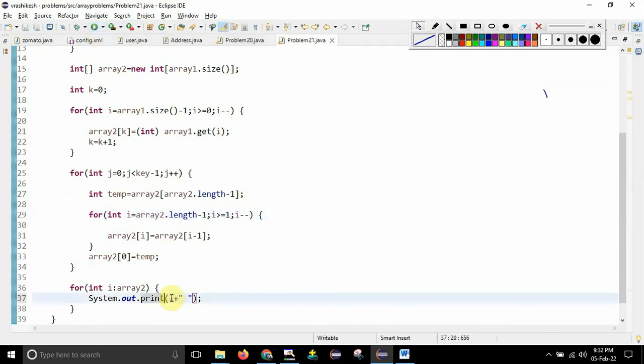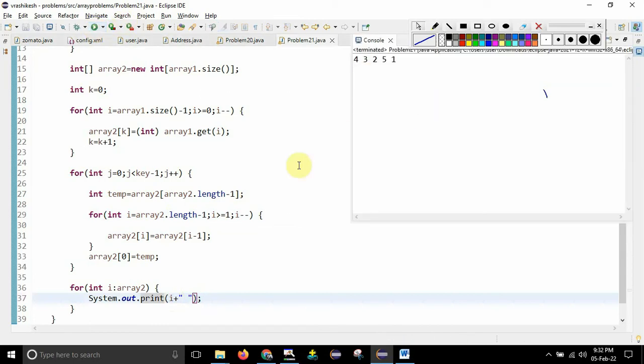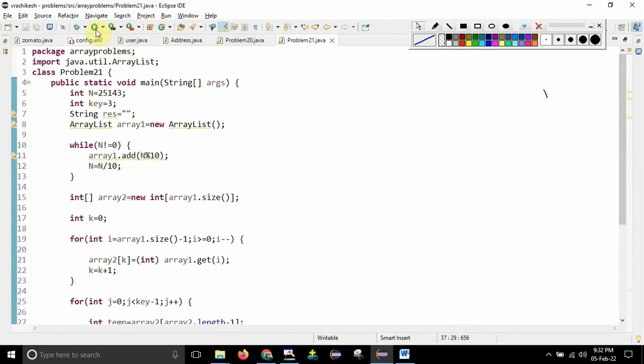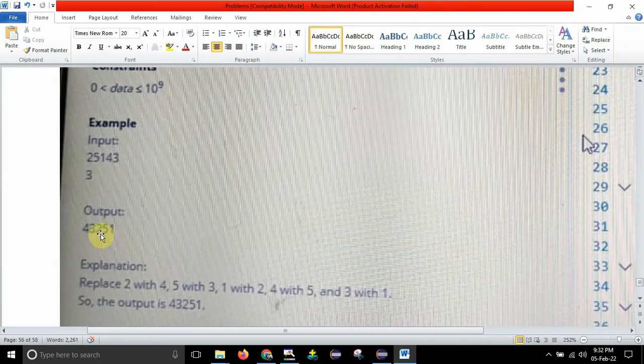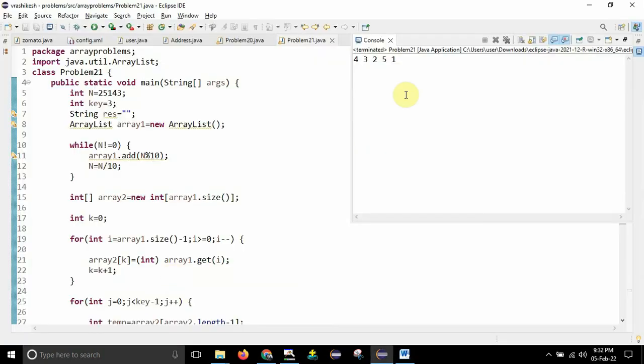Okay, now I'll just remove this ln so that they will come in the same line. So now you can see the shifted version of the array, and if you want to see that one, let me just show them parallelly. Okay, so they have given 25143 and you can see 43251. So here also I want 43251, but yet it is not the correct answer, guys, because whatever I am returning is an array, but I don't want an array. I have to return the string itself because they have given a number, so I have to return the number itself.